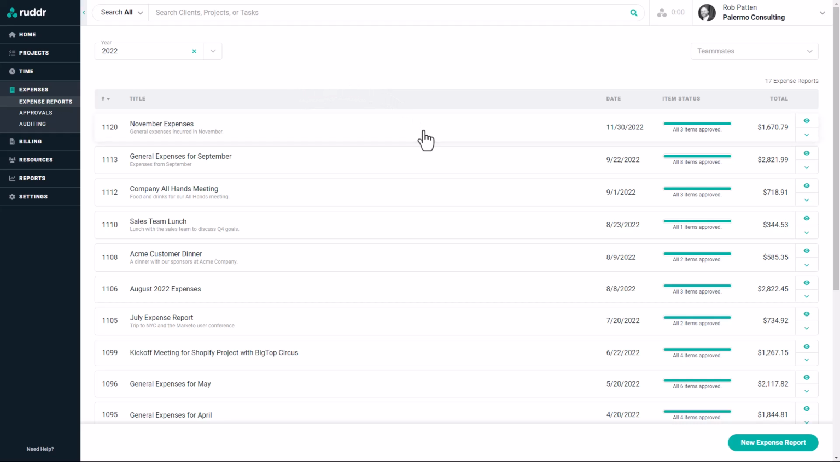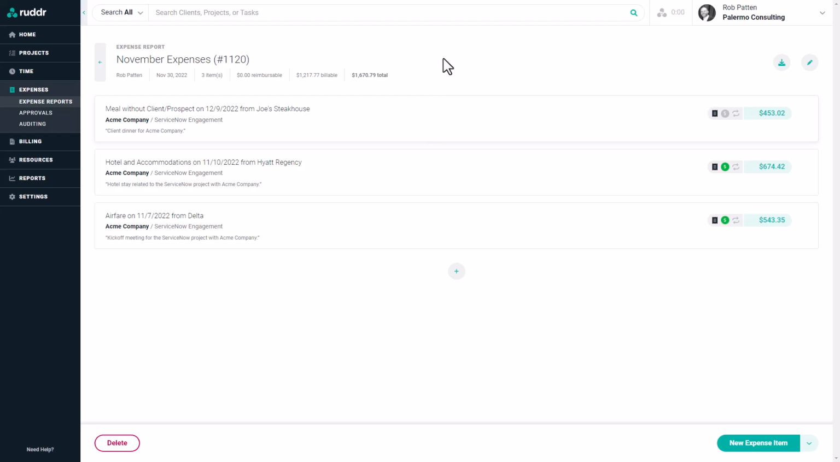If we want to see the details of this expense report numbered 1120, we can just click on this expense report row, and that'll bring us to the expense report details screen. From this screen, we can see the summary information about the expense report at the top, including the amount that's reimbursable to this member, the amount that's billable to the client, and the total amount of this expense report. And then we can see the individual expense items on this expense report.